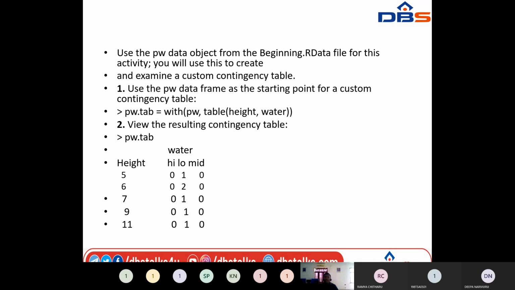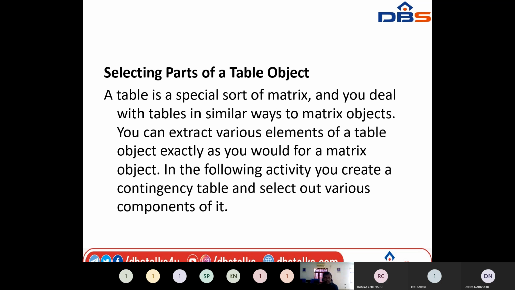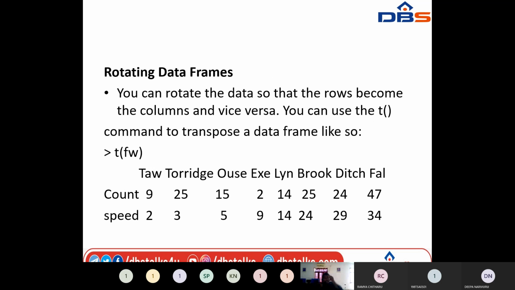Next, coming to the next subtopic, selecting parts of a table object. It is also very useful. A table is a special sort of matrix, and you deal with tables in similar ways to matrix objects. We can easily deal with tables similar to matrices or data frames. We can extract various elements of a table object exactly as you would for a matrix object. In the following activity, we are showing how the contingency table behaves.